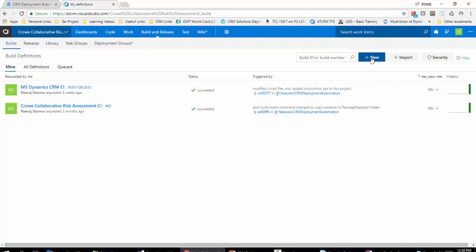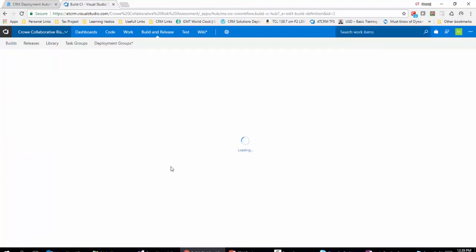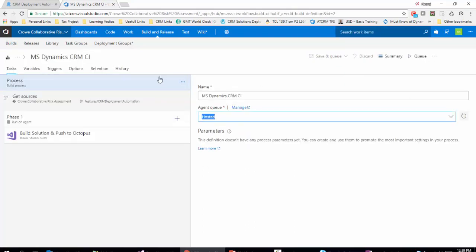It will show you a new build that needs to be created. Once you click on that, it will open up a new screen. I'm going to show you the existing build that we have created. Once we click on this, it will show you the same kind of build. Inside that, you need to specify the name of that build. We have given MS Dynamics CRM CI. Similarly, the same thing is here also.